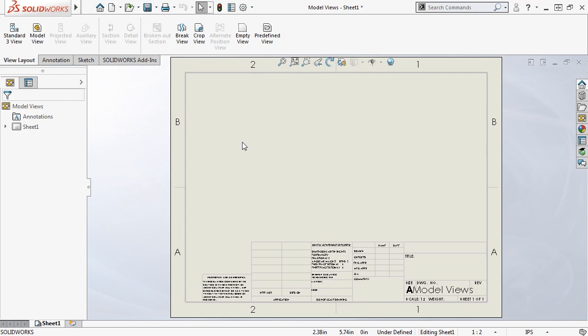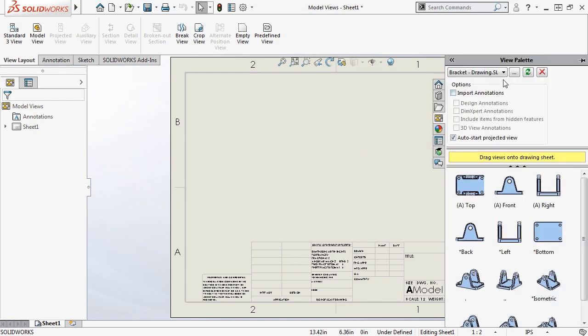Here, I'd like to show you another easy way to create views that might seem a little more intuitive. Here in the task pane is something called the View Palette. If I click on it to expand the menu, I can use this drop-down to choose from a list of files that I might have open. I'll choose the bracket part, since that's the part we want to create this drawing for, and underneath, you can see a preview of all the different views that we currently have available for the model.